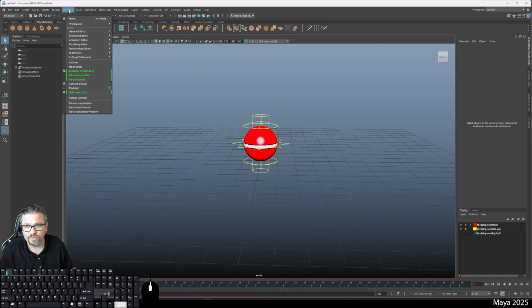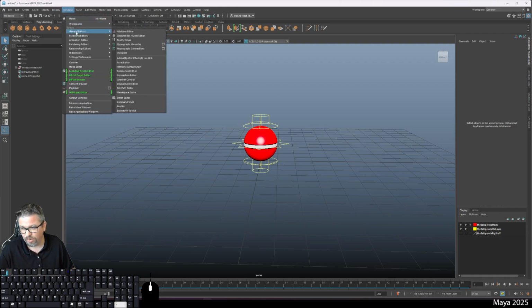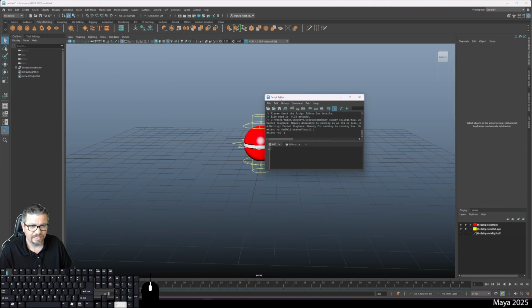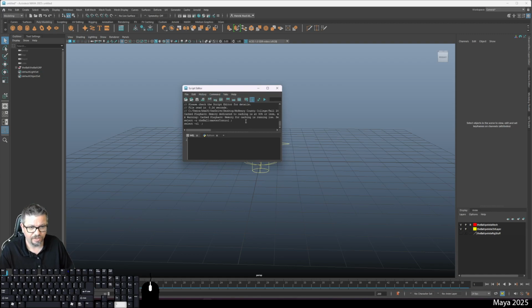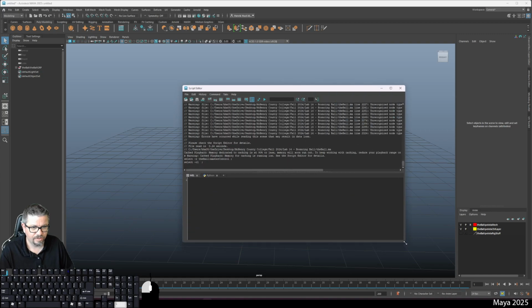We're going to go to Windows, General Editors, and this isn't part of the assignment. It's just a quick way to know how Maya works behind the scenes. And we are going to go to, if I can find it now, Script Editor. It's got that little icon right there. So Windows, General Editors, Script Editor. Click on that. You'll notice you have your script editor here. I'm going to make it a little bit bigger so you guys can all see it better.